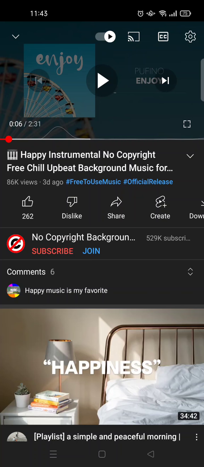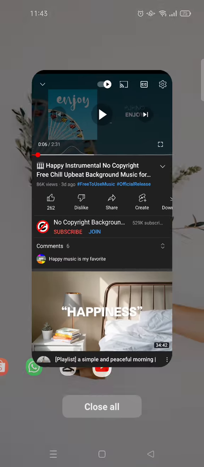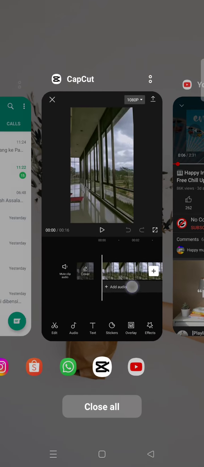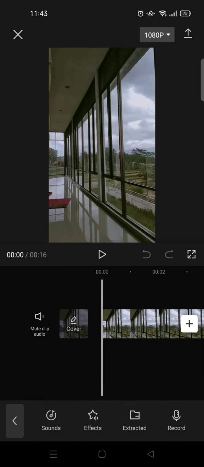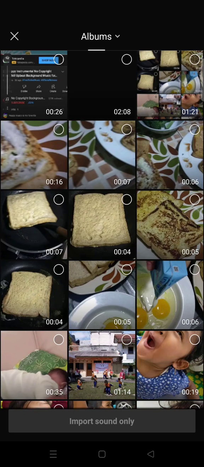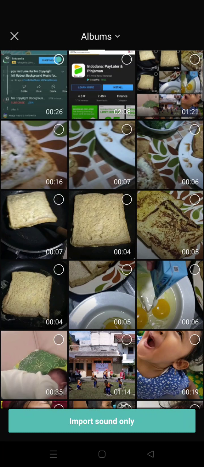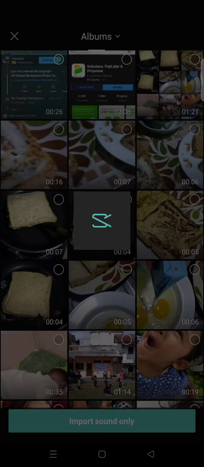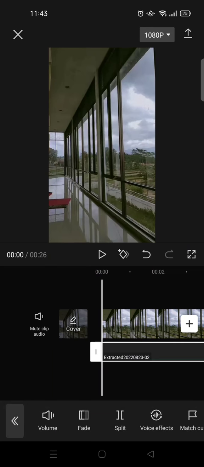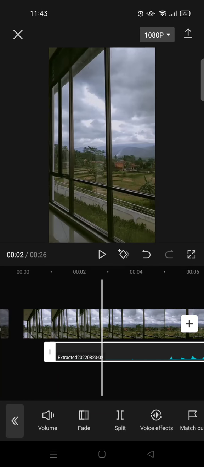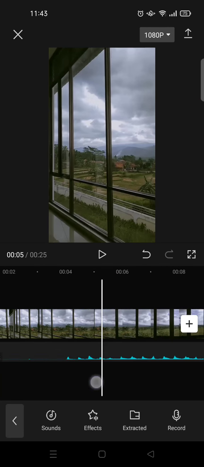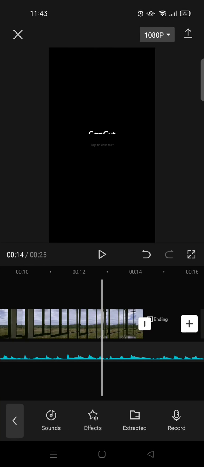and then after that you can go back to your CapCut editing and click on add audio and go to extracted, and here choose the video that you recorded before, the song that you recorded before on YouTube. Import sound only, and here I'm going to just trim it until it fits into the duration of the video.